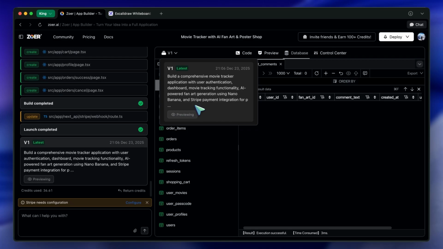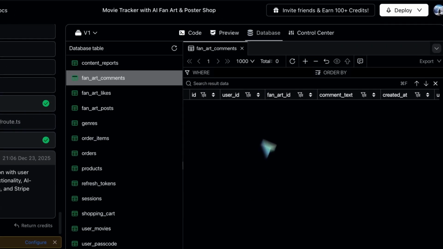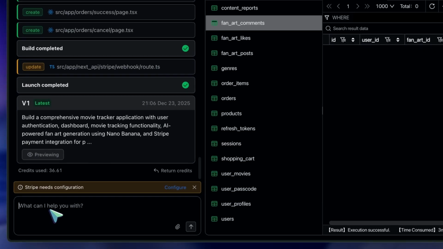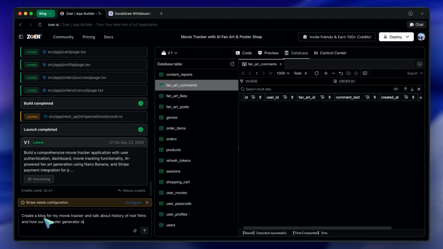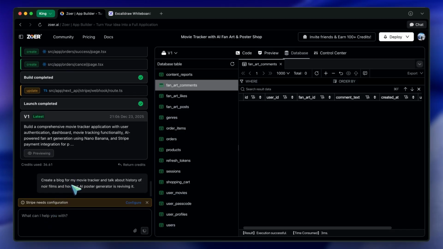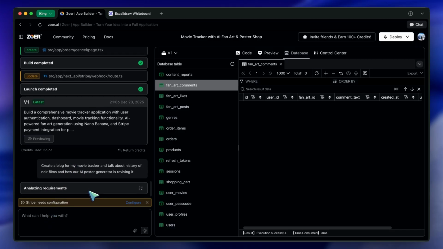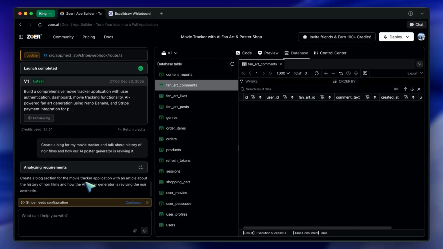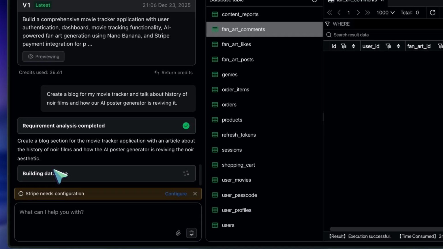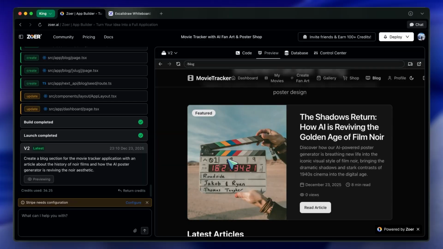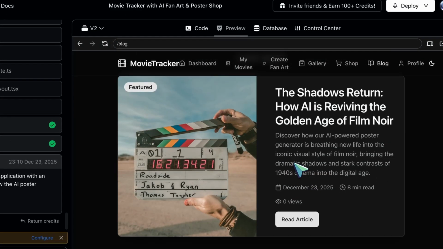If you are looking to drive traffic to your new app, Zoer even has a traffic engine. You can ask it to generate an SEO-optimized blog section. I'll prompt it. Create a blog for my movie tracker with three articles about the history of film noir and how AI is changing movie posters. It generates the pages with proper H1 and H2 tags that search engines love. It even adds a call to action button at the end of each post to funnel readers back into the app.